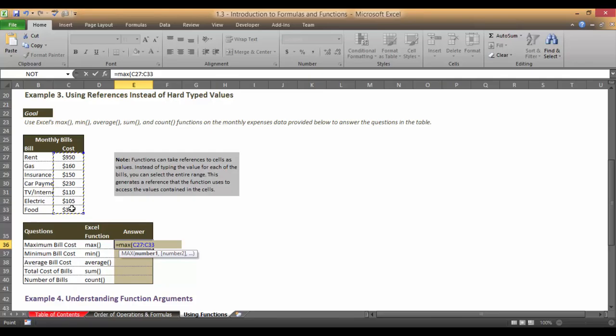Now, if we close off this parenthesis, this is actually going to give the maximum function all of the values that are in that range. So you can see here, the maximum function picks up the rent because that was the most expensive bill that we had. Now let's do the same thing with the minimum function.